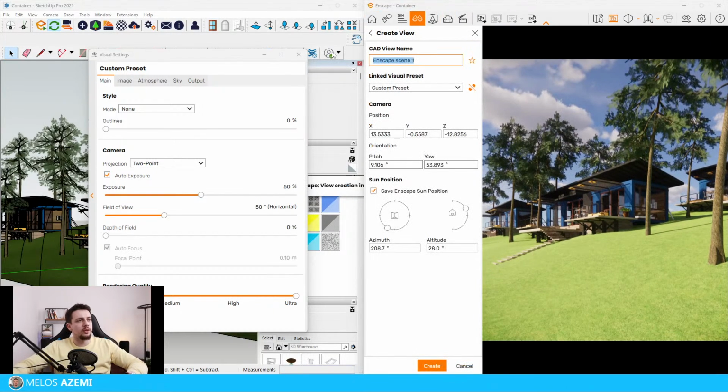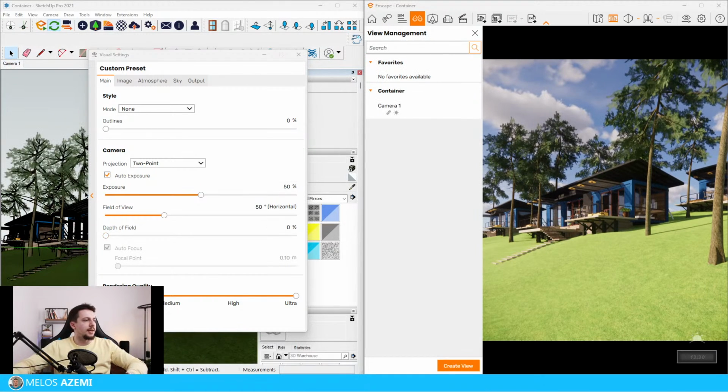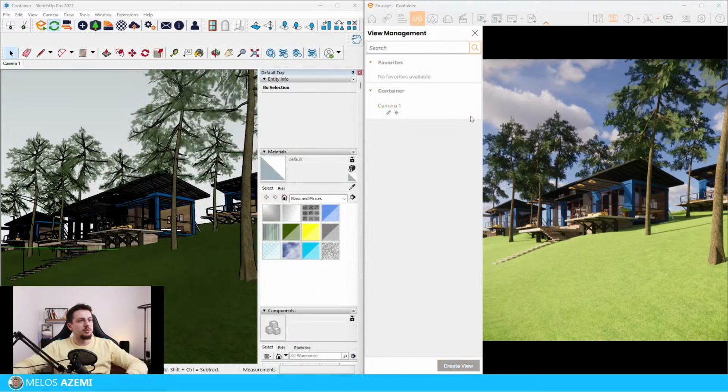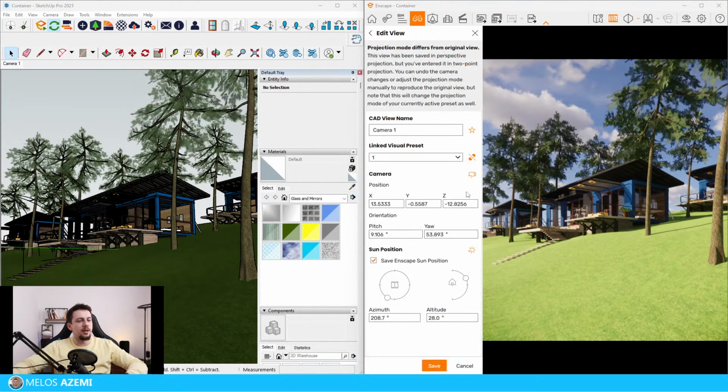So I'm gonna create a view and type in camera 1, and obviously the preset is gonna be named 1, and that is gonna be linked with this view, right? Yeah, I think it's already linked.